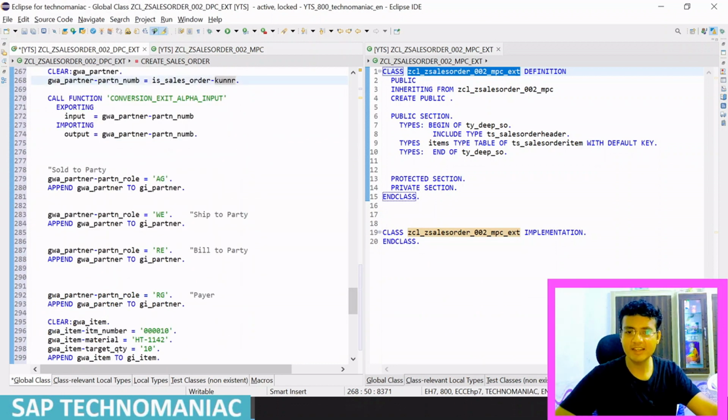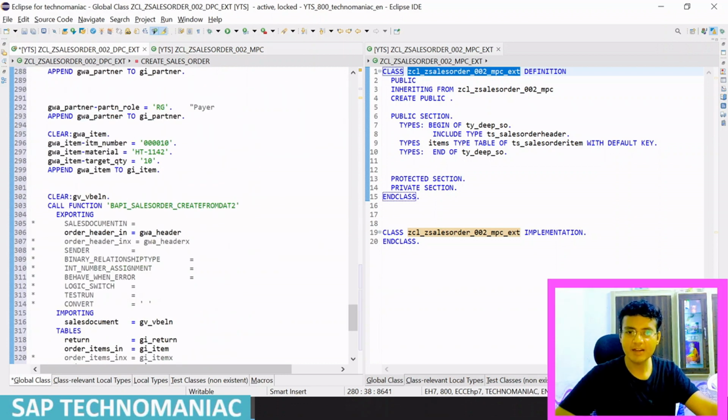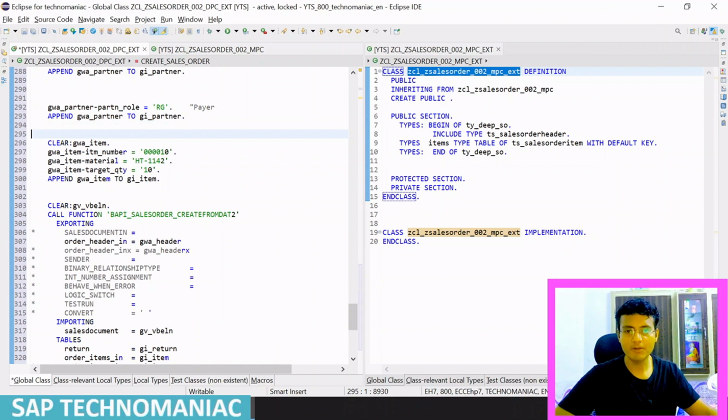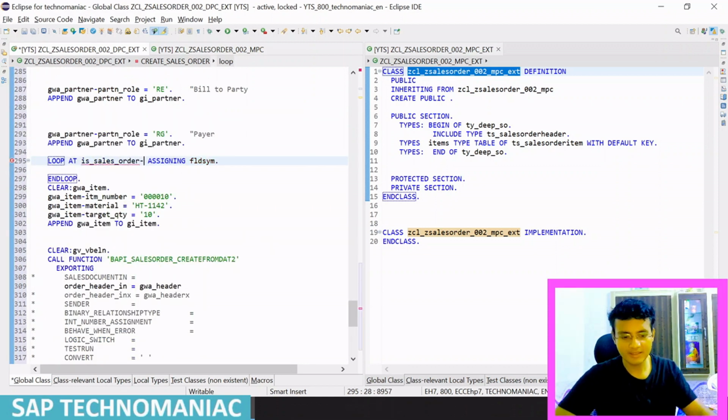This is header data, and this is the partner role we are providing. No need to worry. Apart from this partner and header data, we are providing the line item data. For that, I have to use a loop on my line item data if I am providing multiple items. So Control V, Shift F1. Control space, items. I have to loop through the item table, assigning field symbol, and this should be ls_item, and again I have looped through this data, and I have to fill all the data.